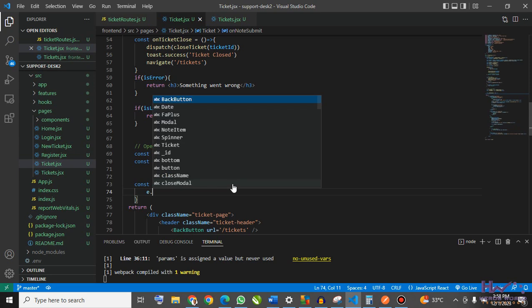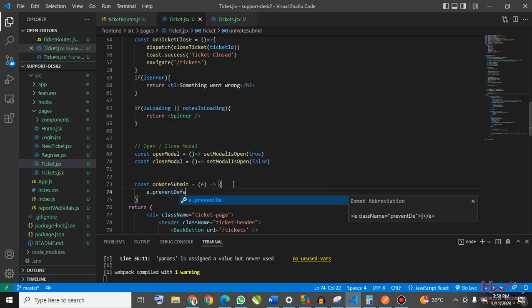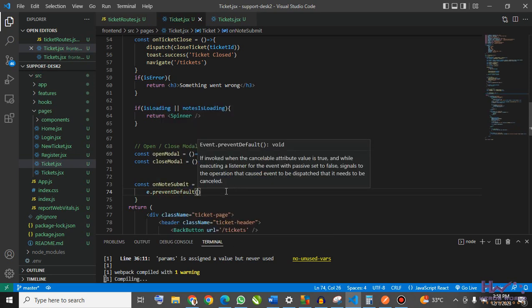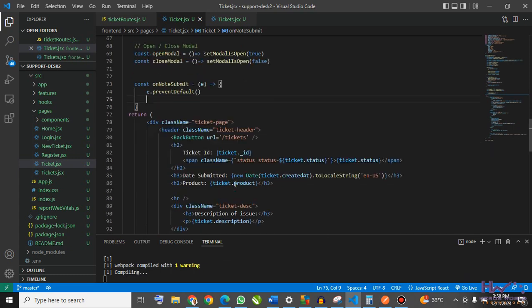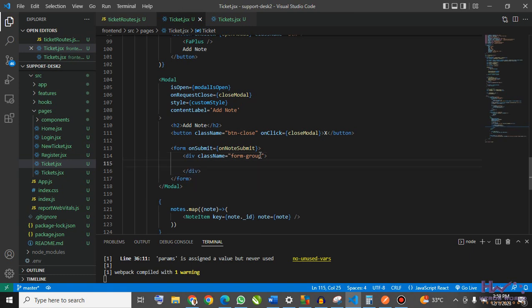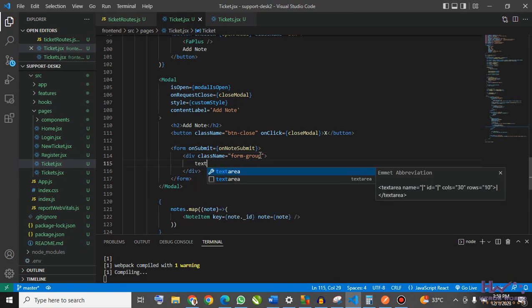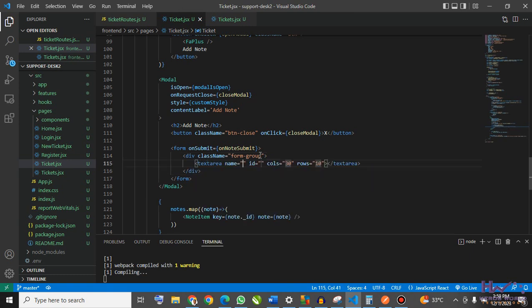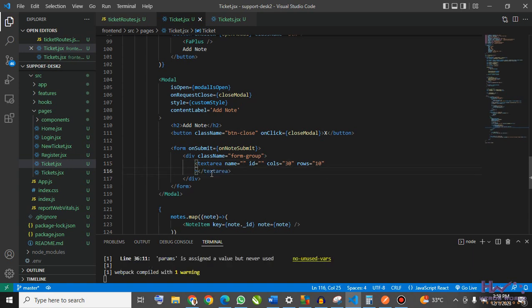So I'm going to do e.preventDefault. Okay, so I'll come down now, and right here, inside of this place, we're going to have a form group, and inside now we're going to have a text area. Okay, I'm going to have a text area.